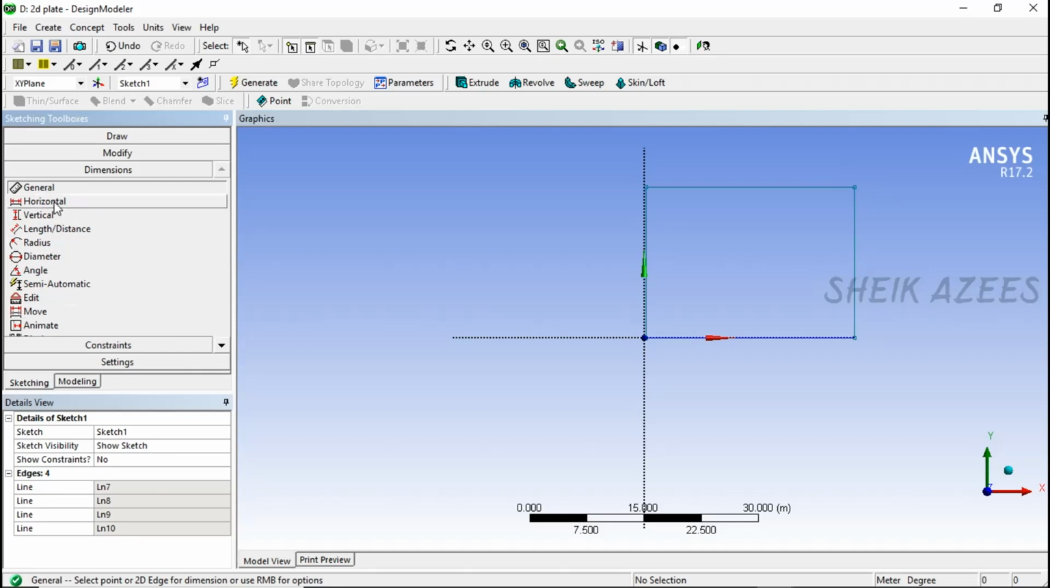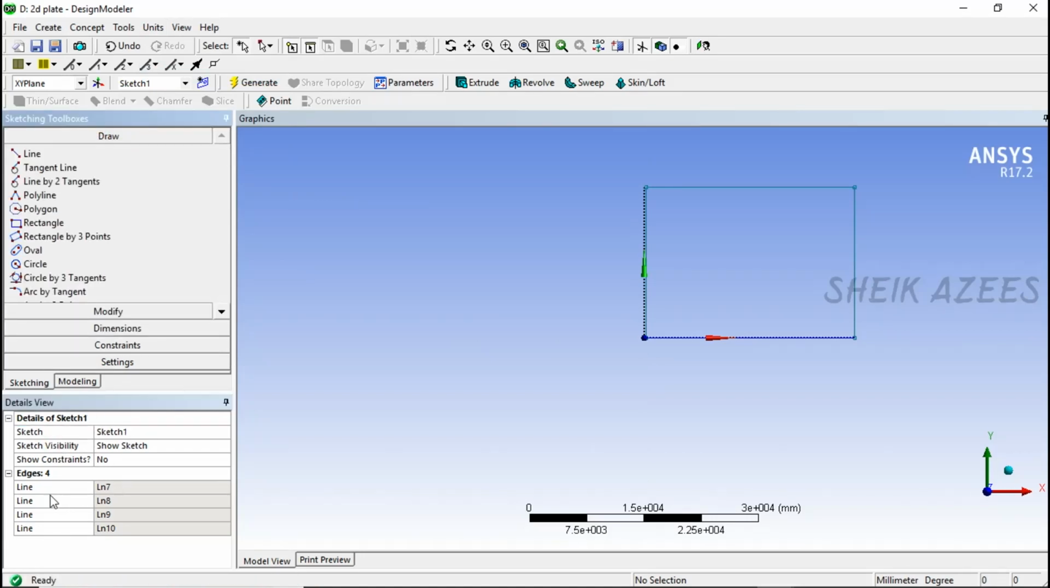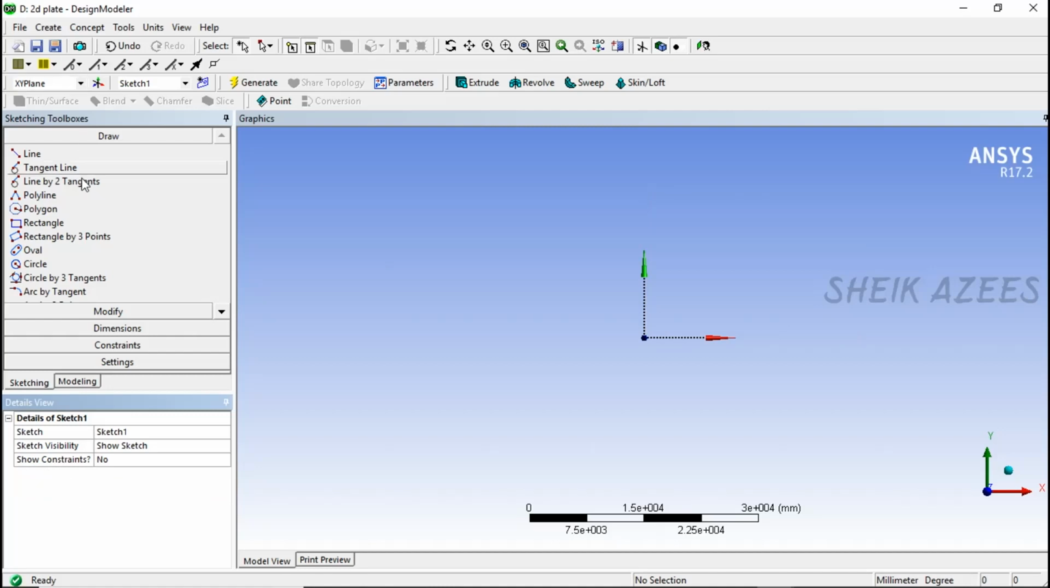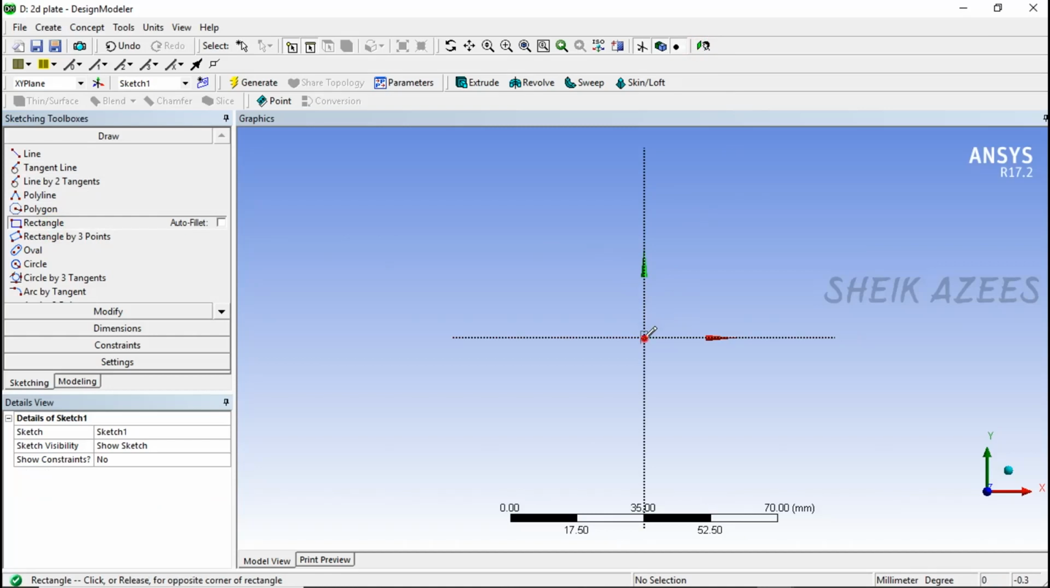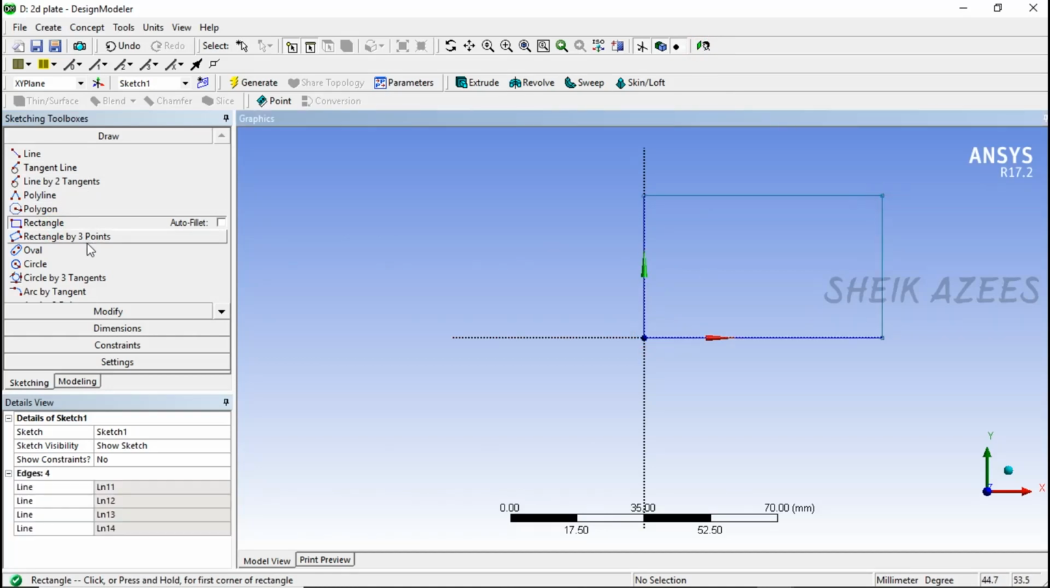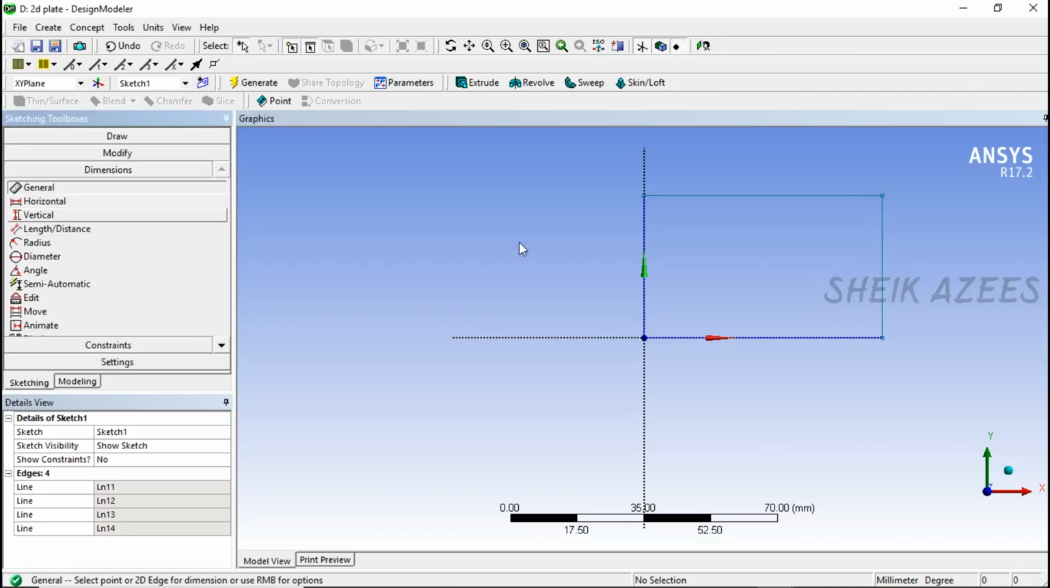Okay, make a dimension, horizontal and vertical dimension. Sorry, I didn't change the units, so I just change the unit here. I delete everything here. Since we drew in meters, it's too large. So again we fit the view and draw the rectangle.